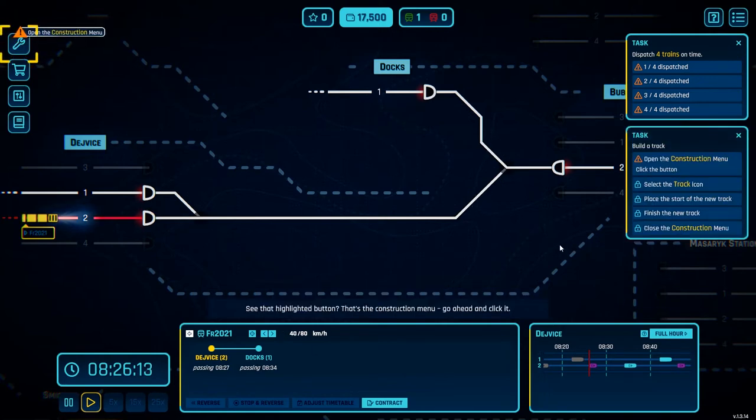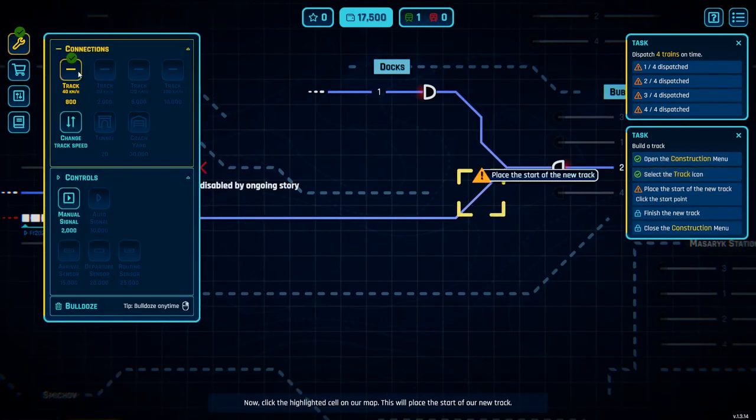See that highlighted button? That's the construction menu. Go ahead and click it. Oh, great. Now click the highlighted cell on our map. That will place the start of our new track.